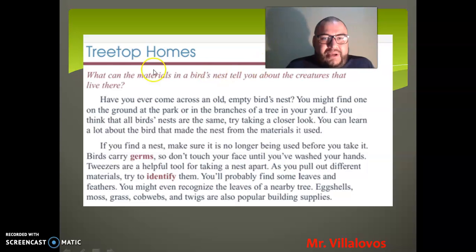Okay, so the topic of today is treetop homes. What can the materials in a bird nest tell us? A nest is the place of the birds, like a home, right? And in there they put the eggs of the babies. So the nests tell you about the creatures that live there. I'm not going to read too much. I'm going to make a summary, right?